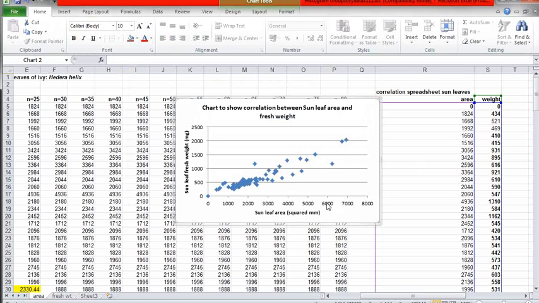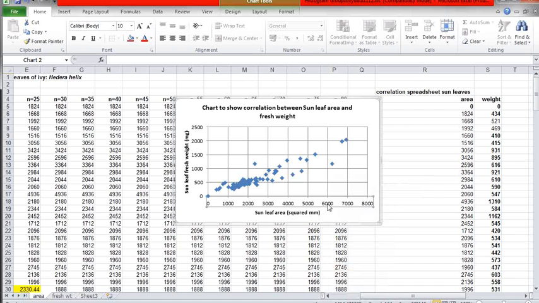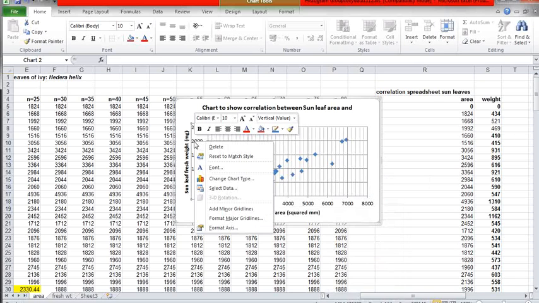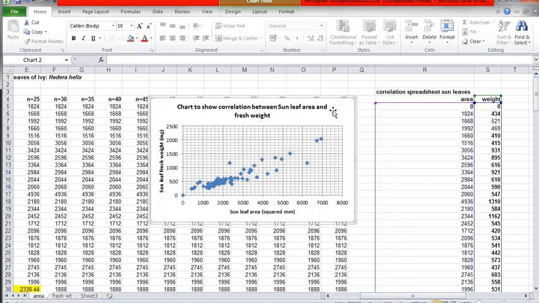Okay, I like grid lines as well, so if you click on a number, it has to be a number, it can't be a space between the numbers. Right click on a number, add major grid lines, same thing again, add minor grid lines. Then over here we've already got the major grid lines, we just want the minor ones, add minor grid lines, lovely.